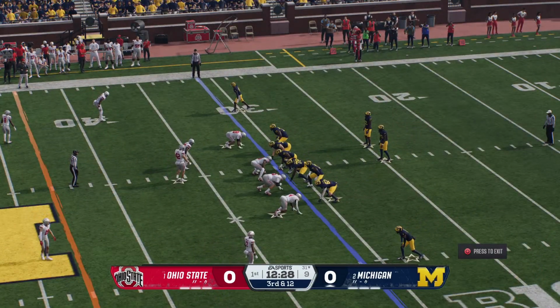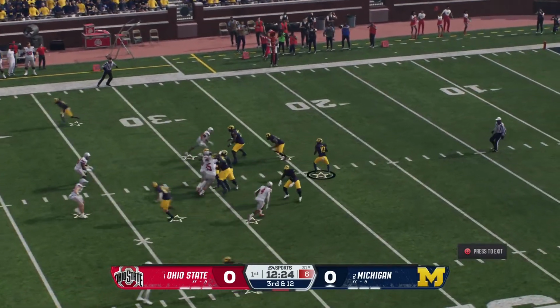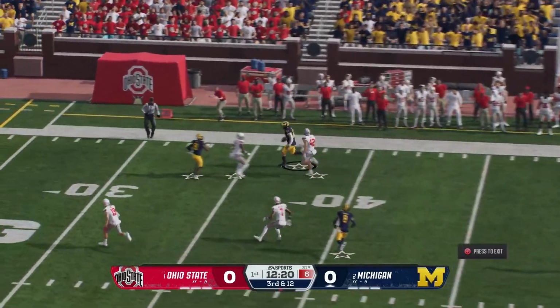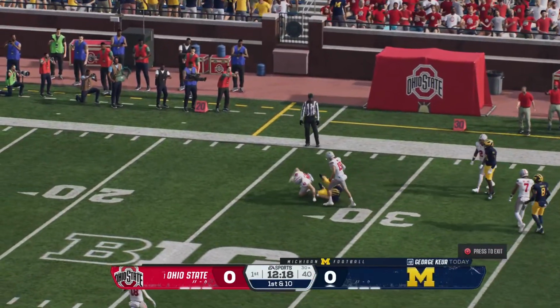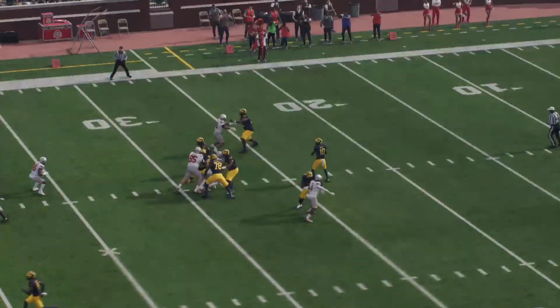Big moment on the opening drive. They face 3rd down. Dropping back, looking to throw for the 1st down. Looking for his big tight end. He's got it with room to run. He makes the tackle, but not before he gets all the way to the 30.